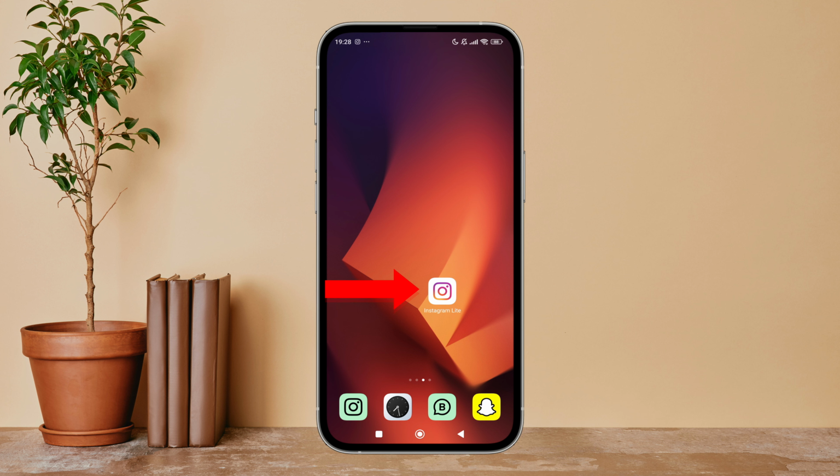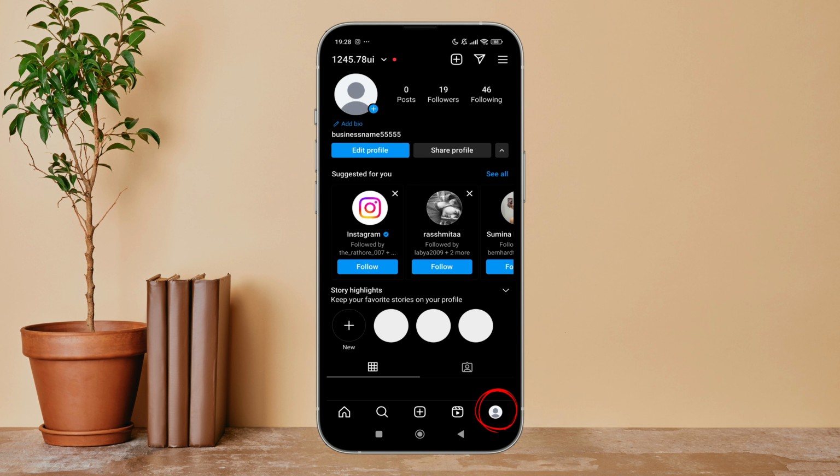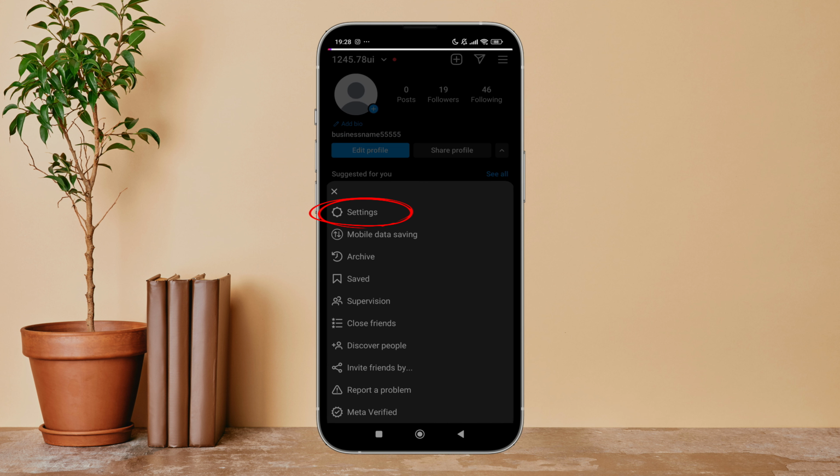Firstly, open Instagram Lite app in your device. Then tap on your profile icon if you haven't. Next tap on three lines icon. After that, tap on settings.